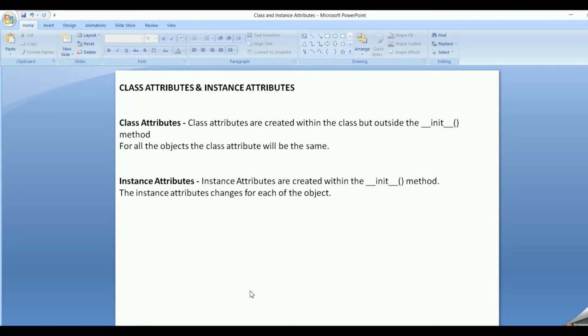In the earlier session, we had looked into classes and objects. And in this session, let's look into class attributes and instance attributes. So friends, what are class attributes and what are instance attributes? And what is the difference between a class attribute and an instance attribute? Attributes are nothing but properties or variables which are defined in the class.